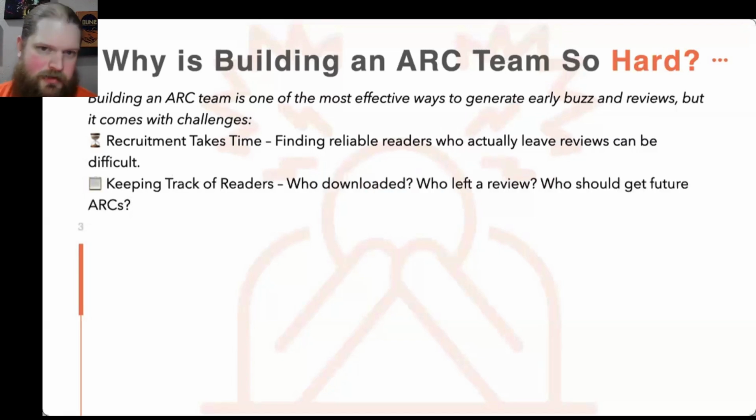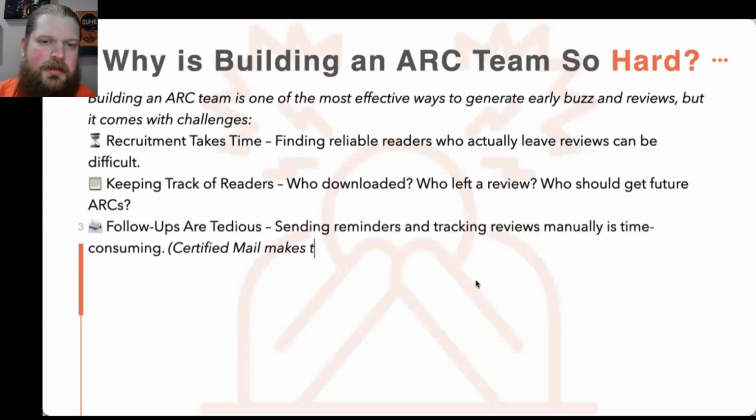And then we have to keep track of readers: who downloaded, who left a review, who should get future ARCs. Or maybe we want people to go through a sequence where we give them book one to review, and if they write the review, I'll give you book two, right? Keeping track of that is hard, especially if you're doing it the old-fashioned way on pen and paper. Good luck, right? And then follow-ups are tedious. Sending reminders and tracking reviews manually is all time consuming.